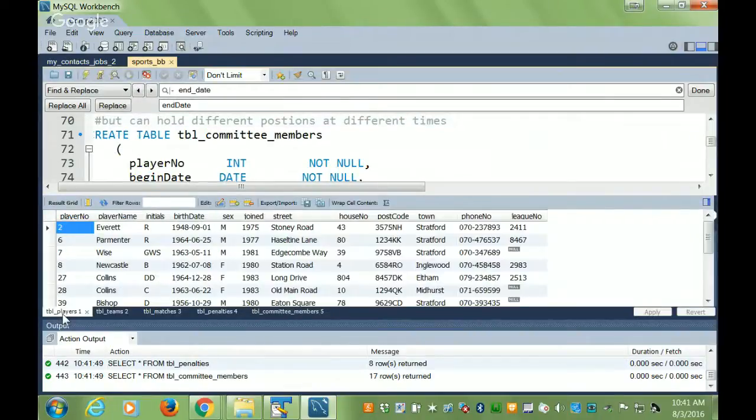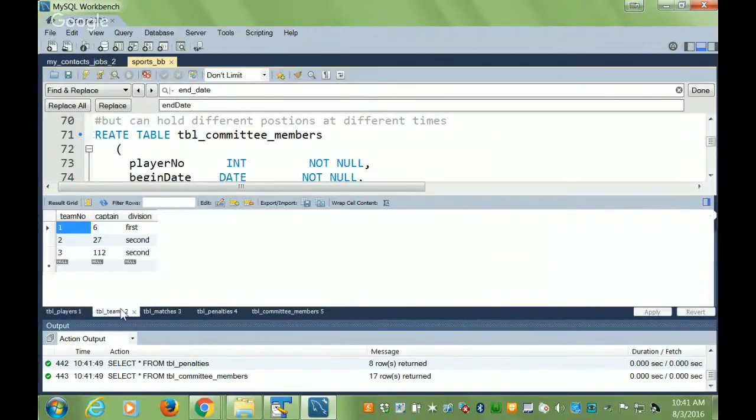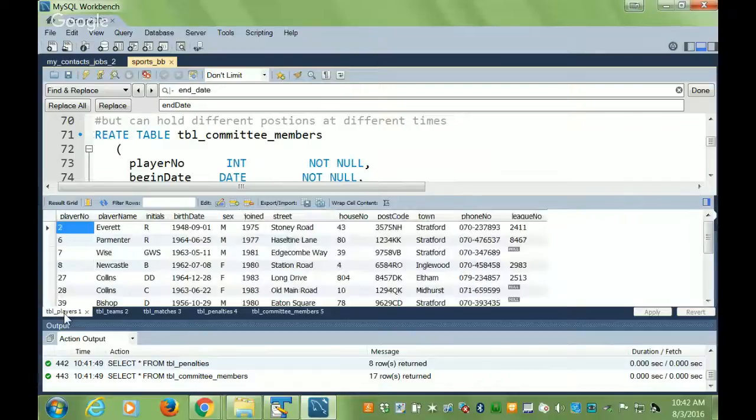So that's the players table. Then comes the teams table. So who's the team, who's the captain, and the division they belong to, whatever that means. So definitely these values have to be drawn from here, right?